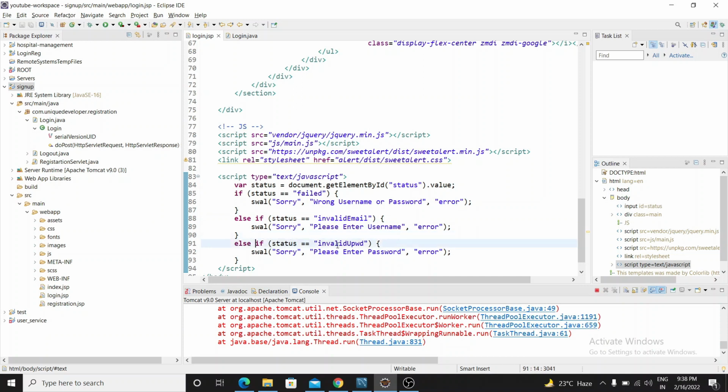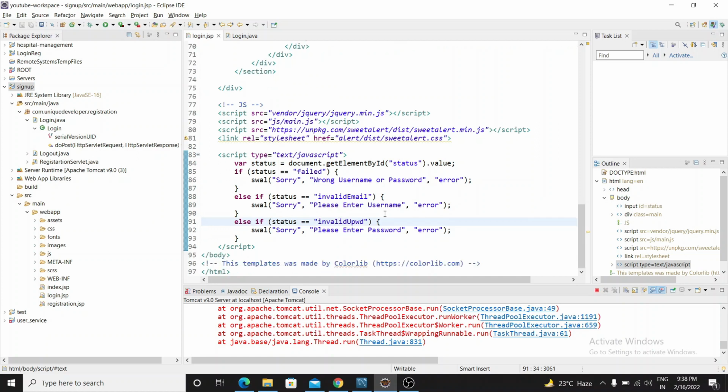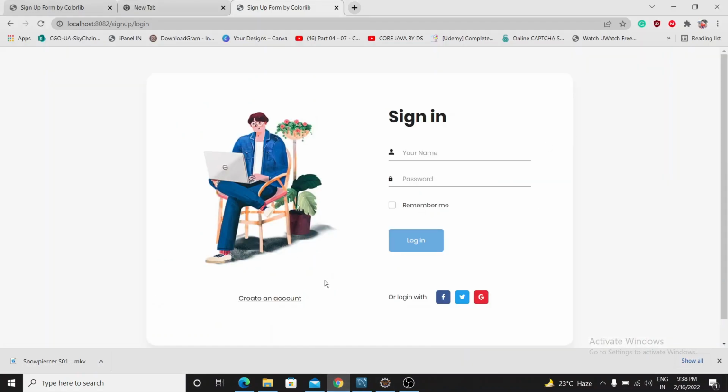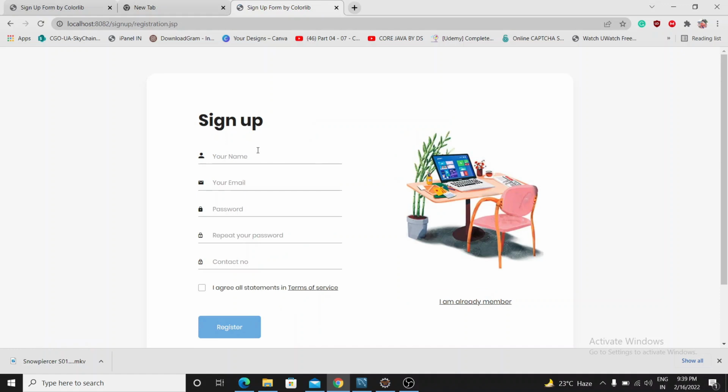And similarly, if the status is invalid upwd, then we will display a message like please enter password. Okay, so we have done the server side and client side validation for login.jsp. Similarly we will do it for signup.jsp. Here you can see, if I don't have an account, I can click on create an account and I will be redirected to the registration page.